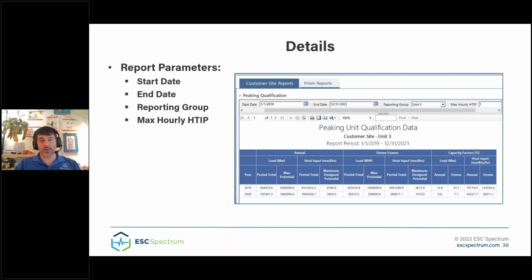So this is what it looks like. You get to this through the reports module like anything else. When you launch this, you have to provide it the start date, end date, the reporting group of interest, and the max hourly HTIP.